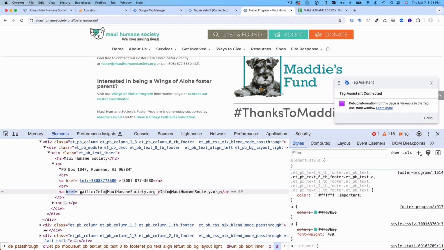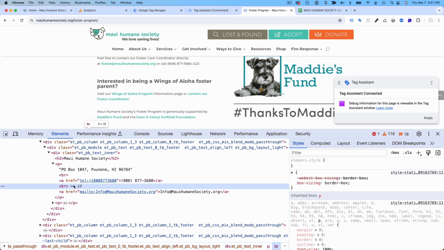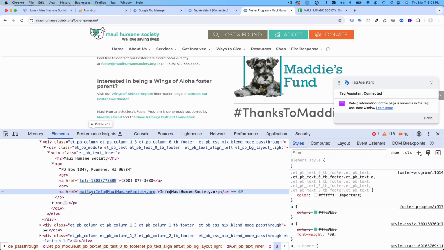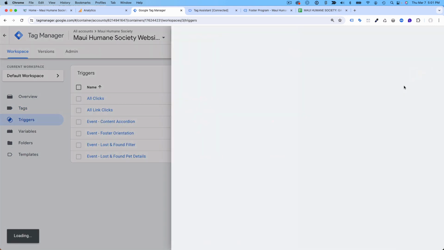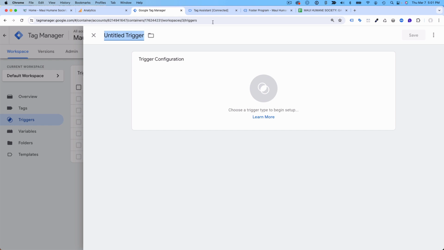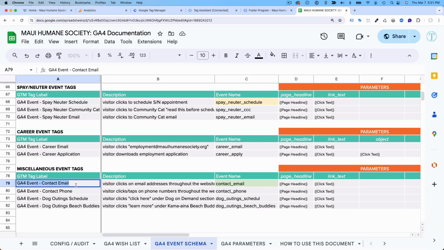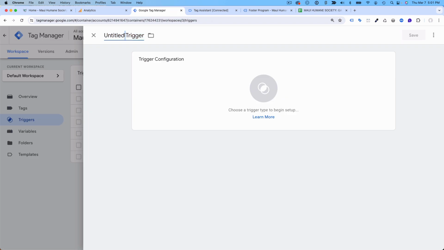Every email link that you got is going to have this little mailto right in there. And oh, by the way, every telephone that you've got is going to have tel: right in there. Okay, so let's just knock out this email one right now. And I think what we're going to want to do, trigger first, that's just my preference. I always copy and paste because it's faster, less prone to mistakes.